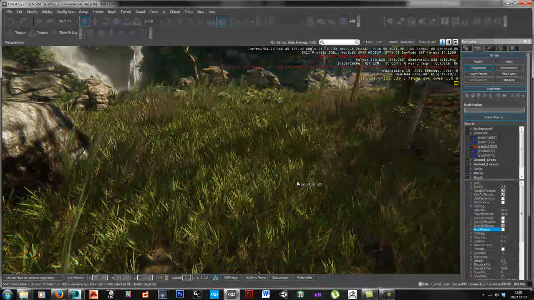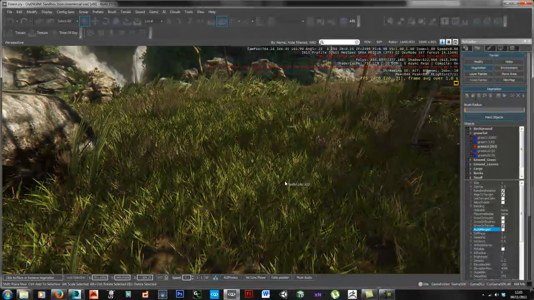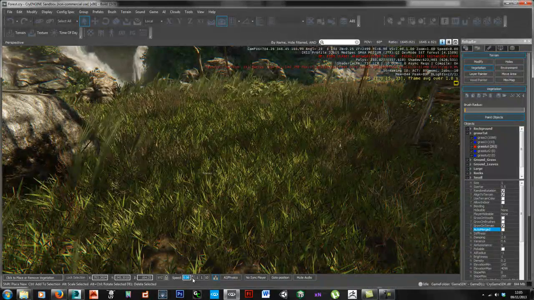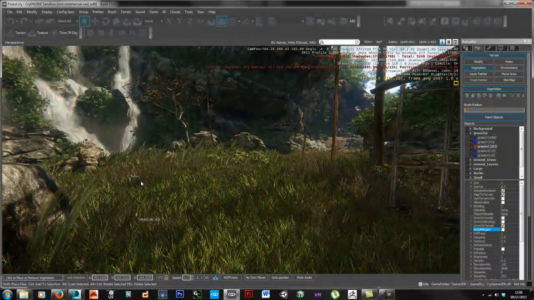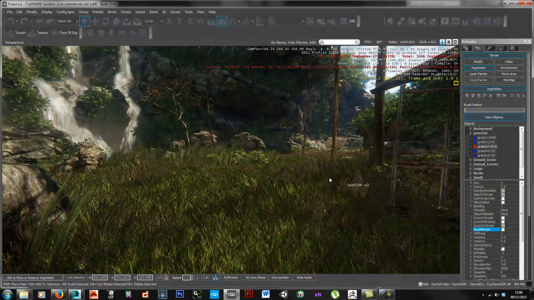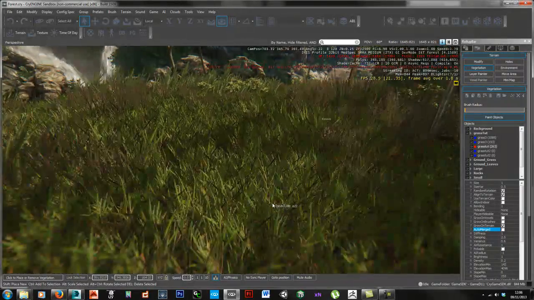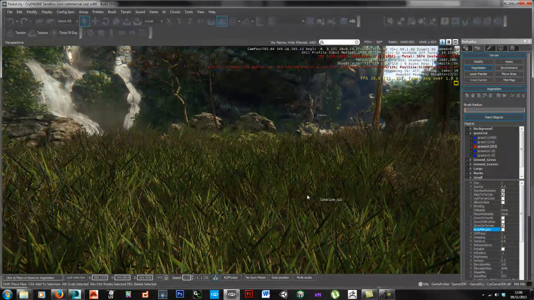Okay, so just briefly at the end of this, this is kind of the finished result after I've tweaked it a bit and messed around with it. I've also added in a slightly darker version of the grass, or a more brown version of the grass, as though it's starting to die and dry out.